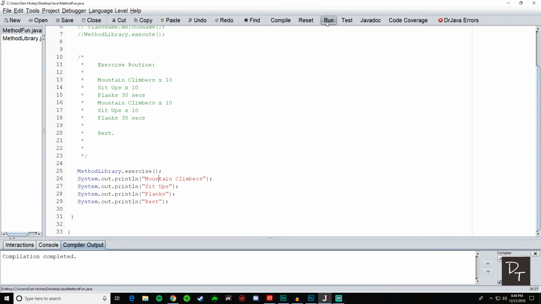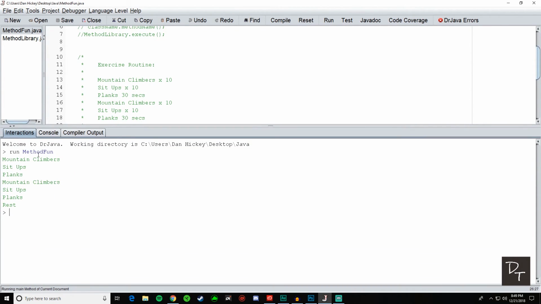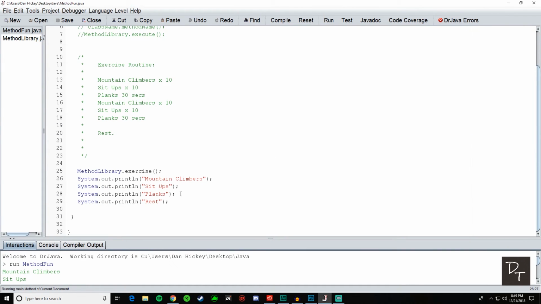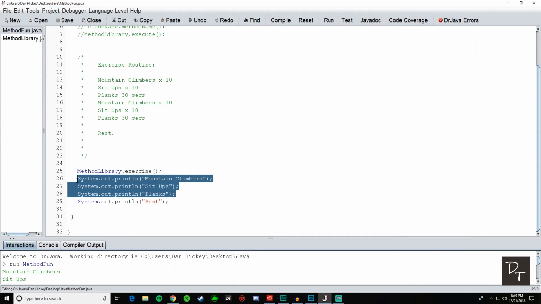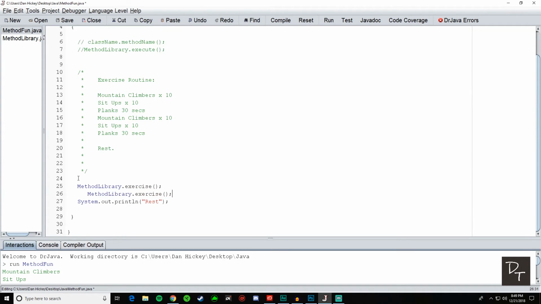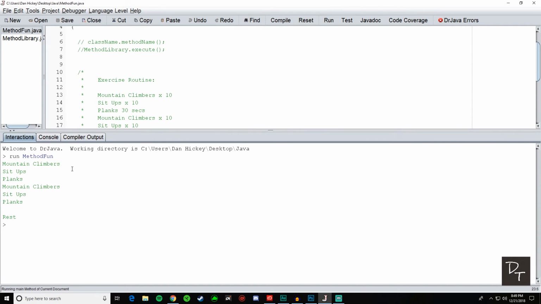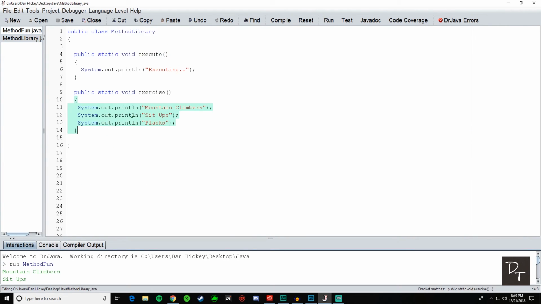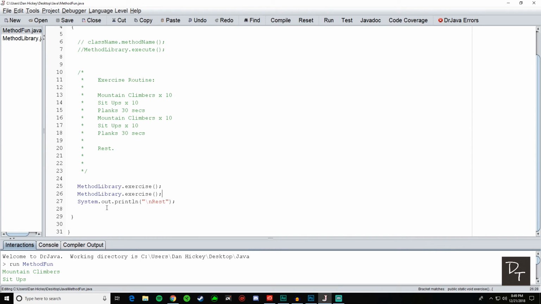If you compile it and run it, it does the same thing. It has the same outcome. So now we can ultimately bring it all the way down. If I copy this exercise, you can paste it in here. Now we're looking pretty good. And if I wanted to give a little bit of leeway here, I can use that new line escape character and make a new line automatically. Now if I run it, you can see that we have mountain climbers, sit-ups, planks, mountain climbers, sit-ups, planks, and then we're going to rest. So we just condensed all of that code, all 7 of those lines, into just 3 small lines.